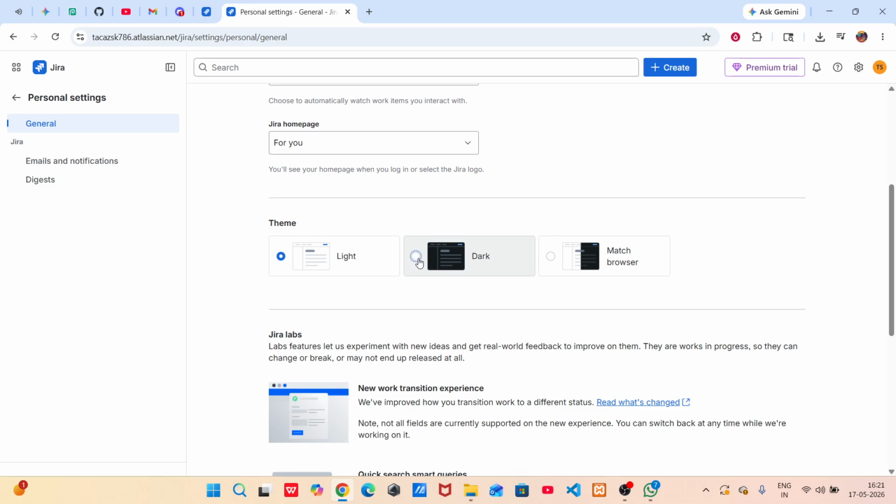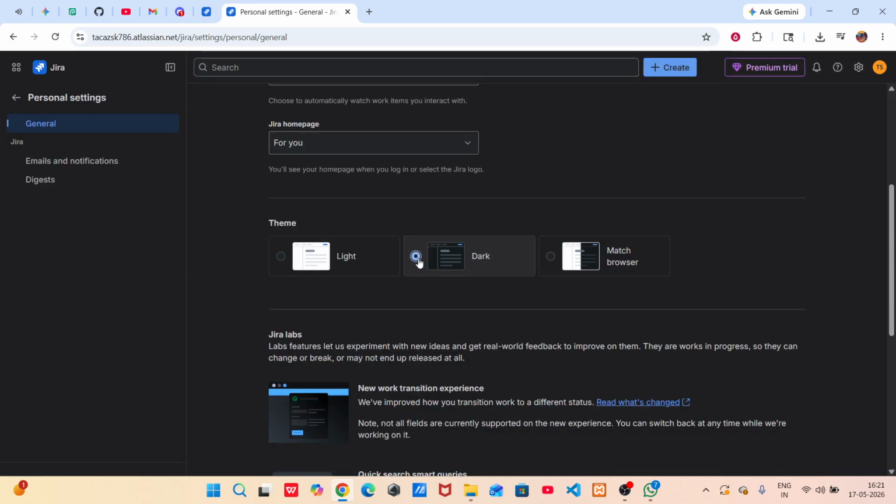Now, as soon as you click on Theme, you're going to see a list of different themes available to you. Here, the option we're interested in is the dark mode. Click on the Dark option, and just like that, you will notice an immediate transformation. Your entire interface will shift to a beautiful dark color palette.